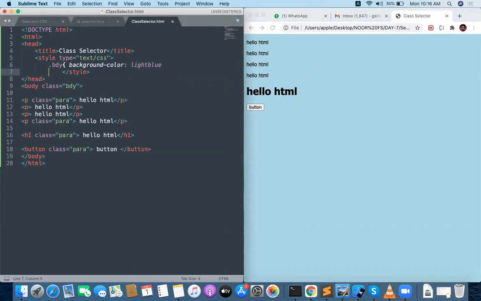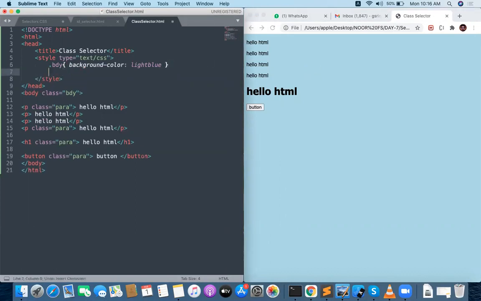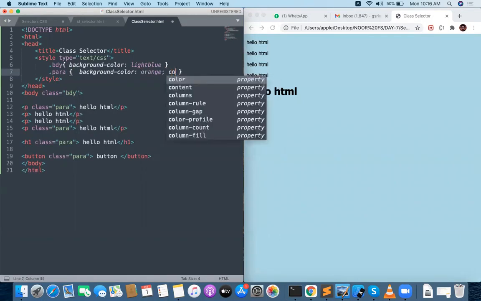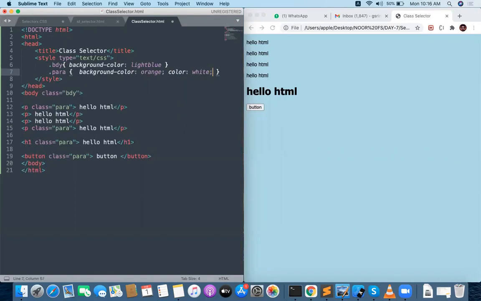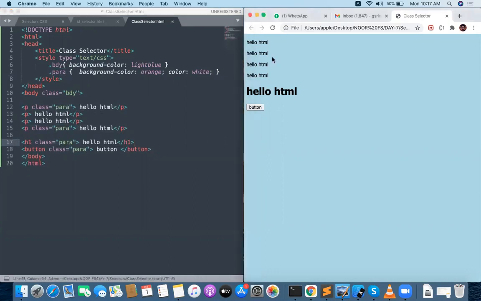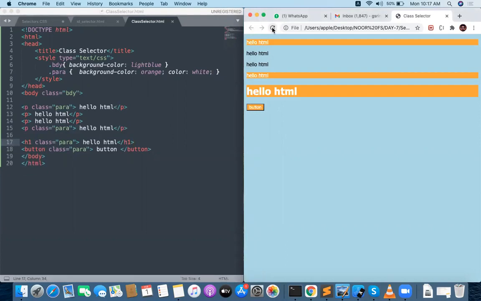For all the classes, I want to apply one style. So we will have only one class now, that is called para. Dot para you need to represent in CSS. Dot para background color will be something like orange again, and color will be white. So what I am providing is for all the para related classes. Para is available for the first paragraph, the fourth paragraph, h1 and button. For all the classes we want to represent one color, one style. That style got applied for all the classes.